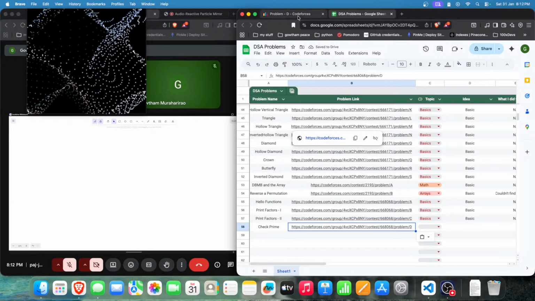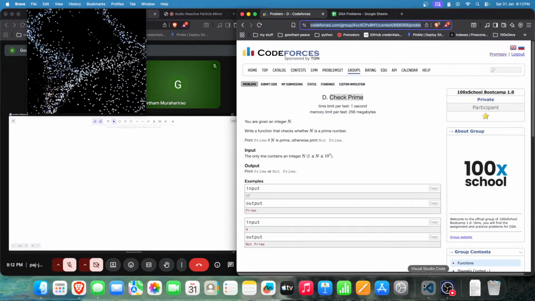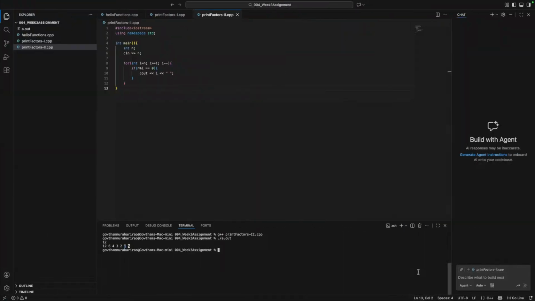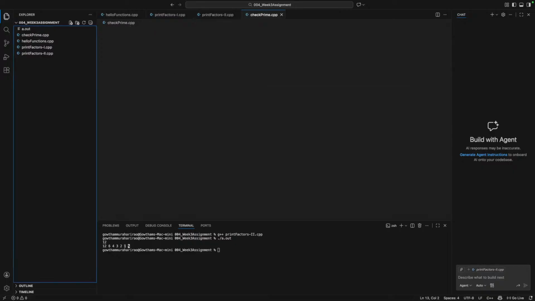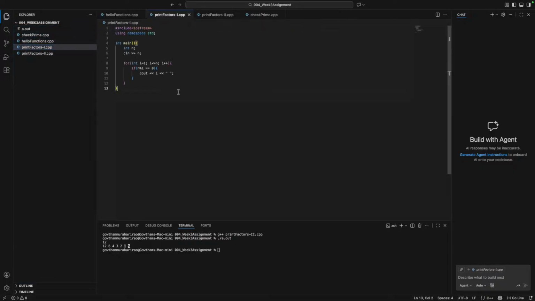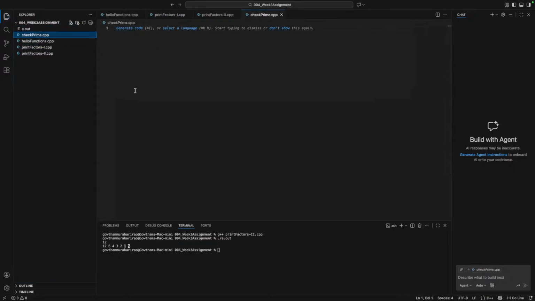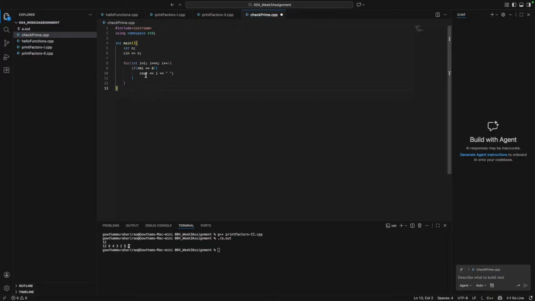Okay, this is enough for now. Check prime is the check prime dot cpp. I'll take the earlier factors code as it's pretty much similar.